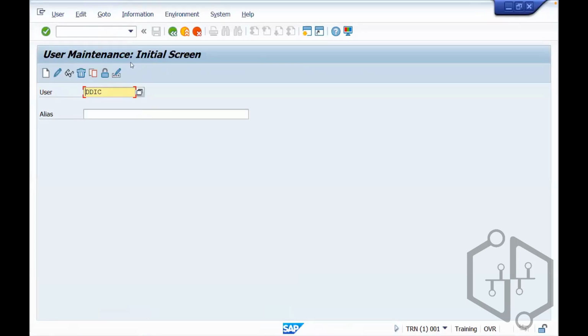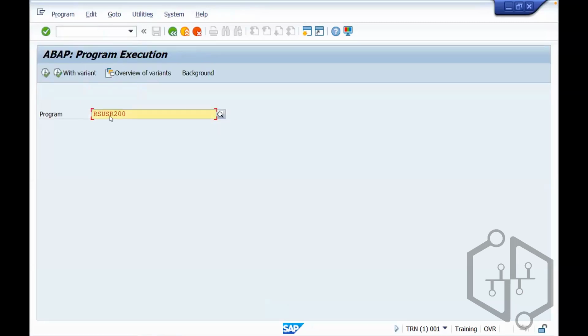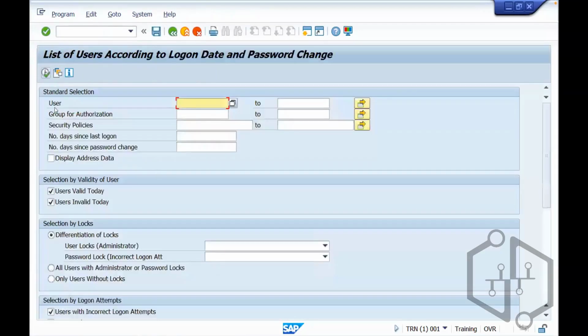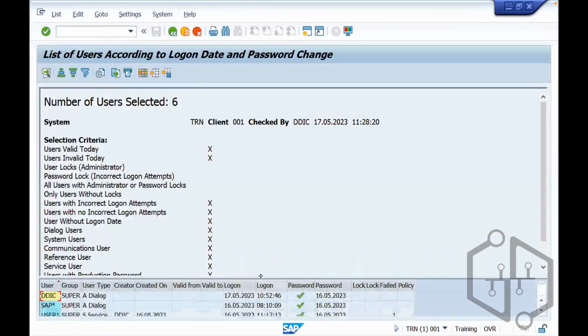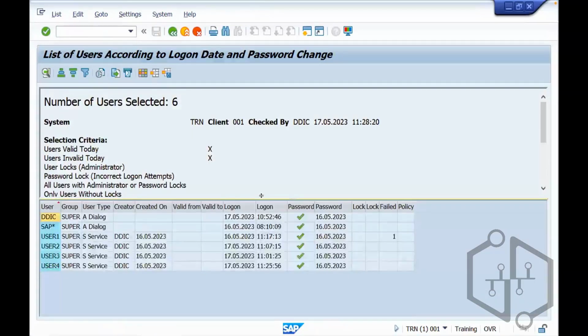Now I'm going to run a report. SA38. I am going to demonstrate how many users there are. The report RS USR 200 shows how many users there are. I am going to run this report. Are you able to see the users here? How many users are there in client 001? Six users.